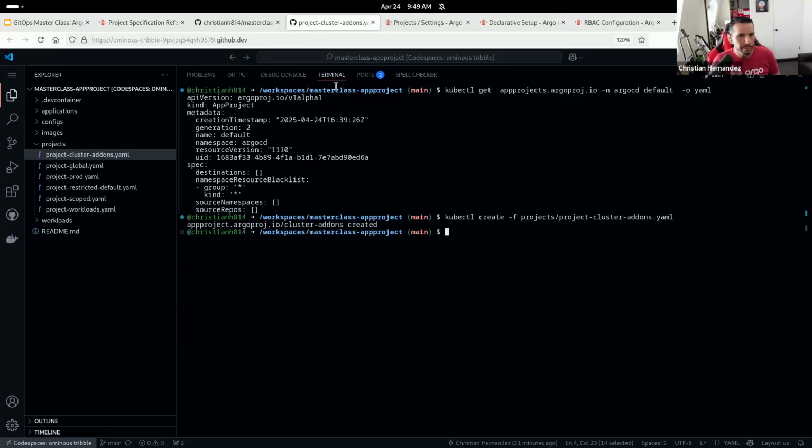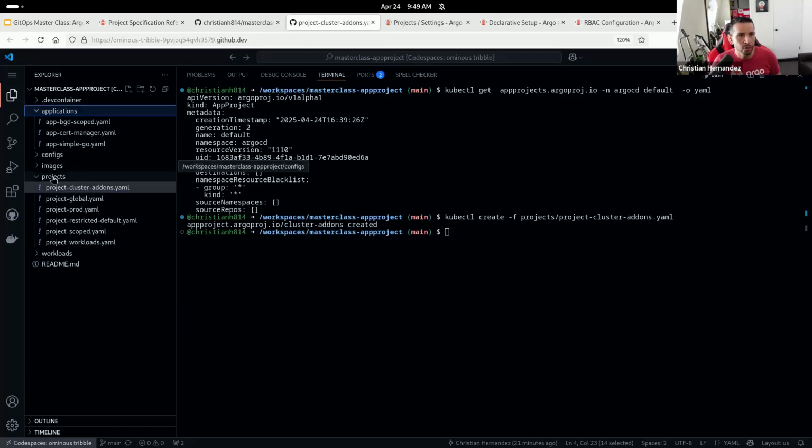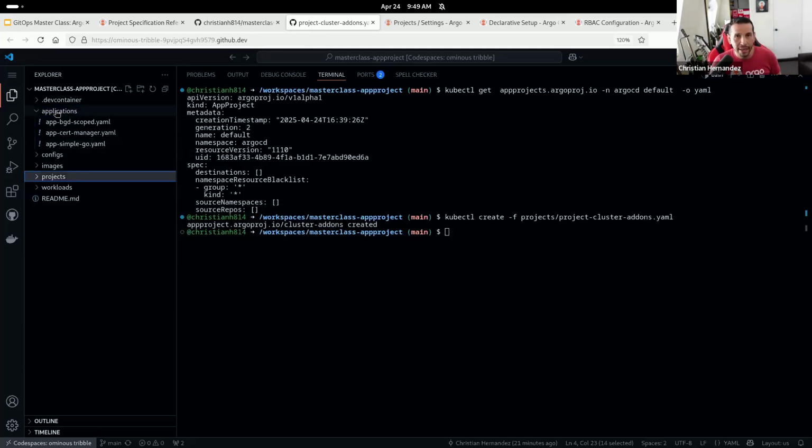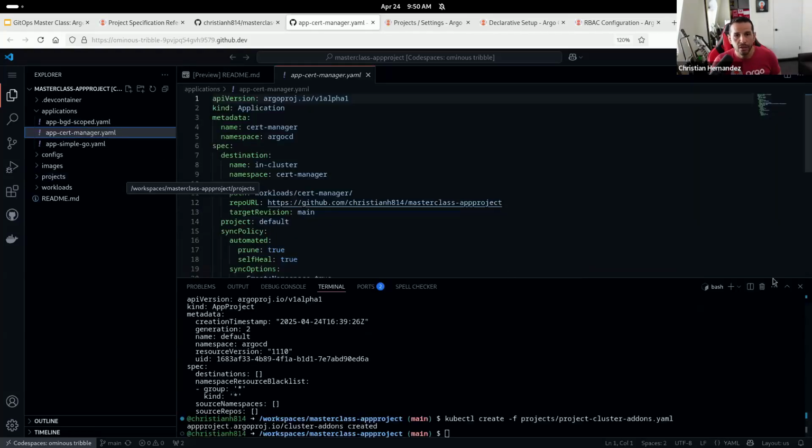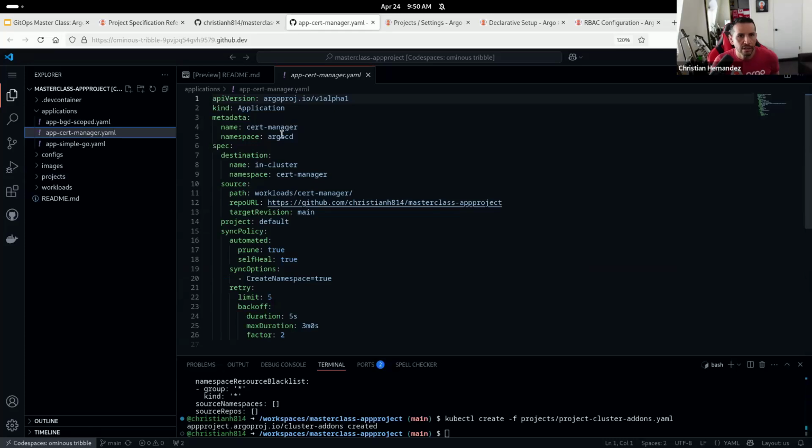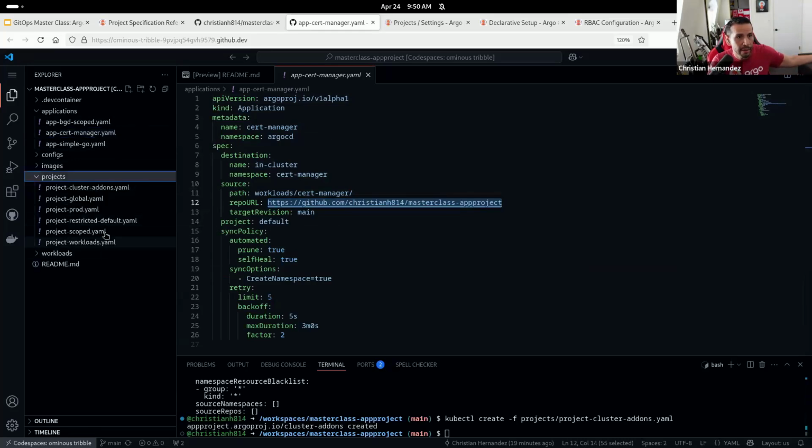All right, now that we have that, let's deploy an application. Let's go to the applications folder. There's a directory here called applications, and then there is a cert-manager app. So this application here, let me make this a little smaller so you can see, cert-manager, again, in cluster. Remember what I put there in the in cluster? This is again the repo URL that I allowed in the other one. Let me open the other one so you can see side by side.